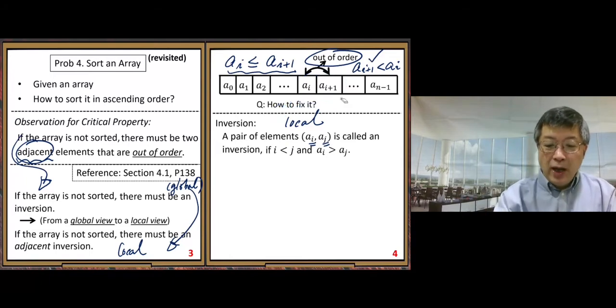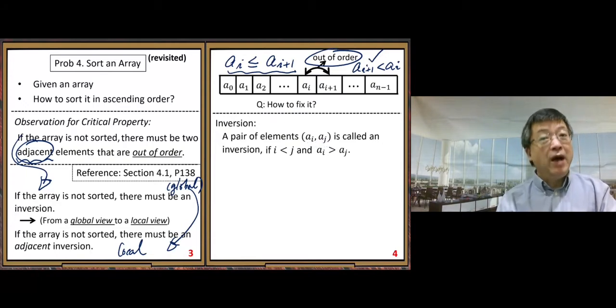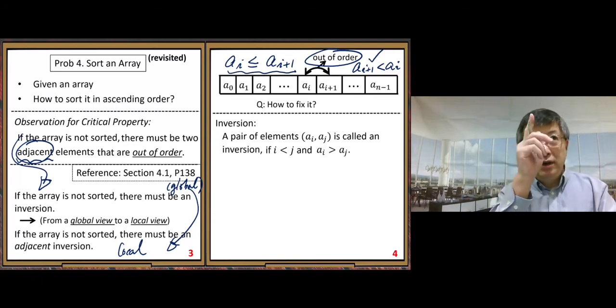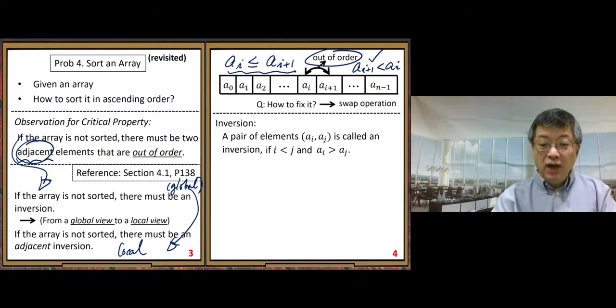The next question is how to fix the problem. We agree we have many inversions. The question is how do you fix all those inversions? The method is simple. There is one special operation that can be used to fix an inversion: the swap operation. Can we swap the values of those two elements? We can do the swap operation. Then after the swap operation, that particular inversion is gone.